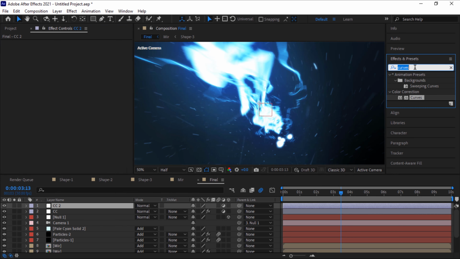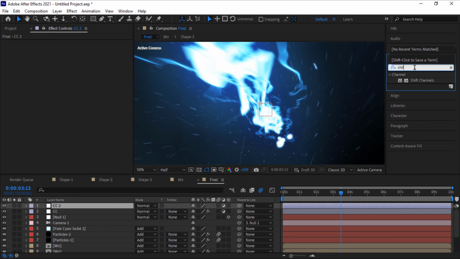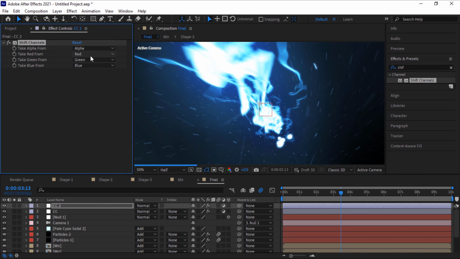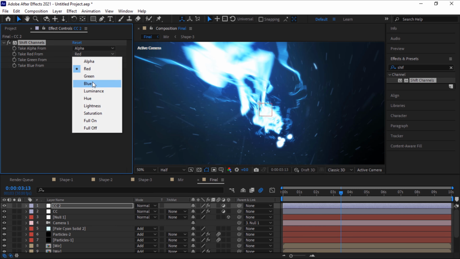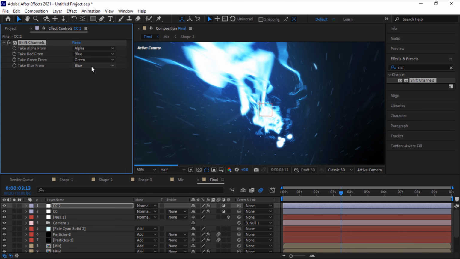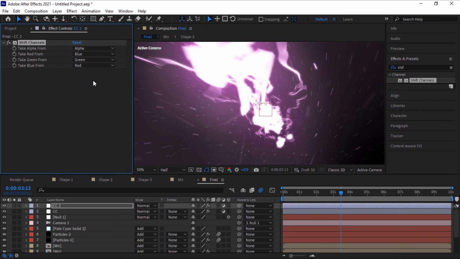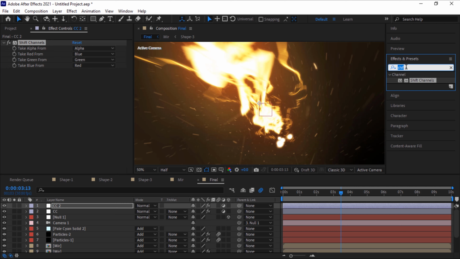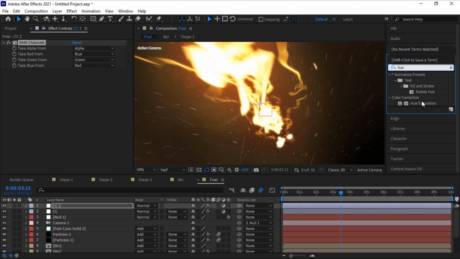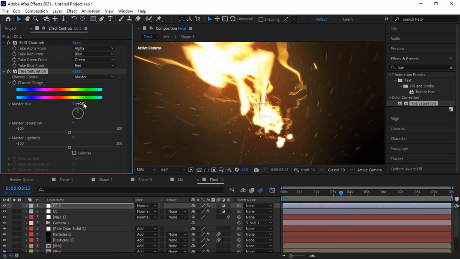Go to effects and presets and add shift channels to this layer. Now we have to change the color. First change red to blue and also blue to red. Now again go to effects and presets and add the hue saturation effect to this layer. Change master hue to 2 and master saturation to 21. I think we are done with this effect.